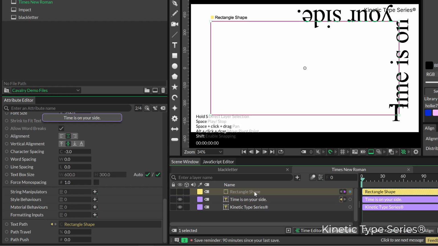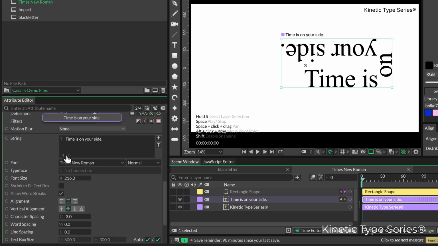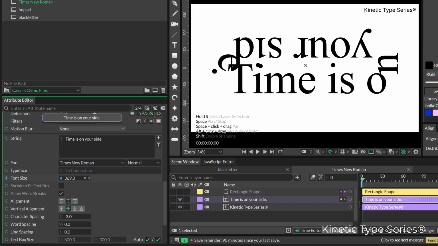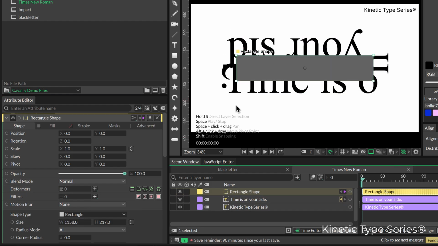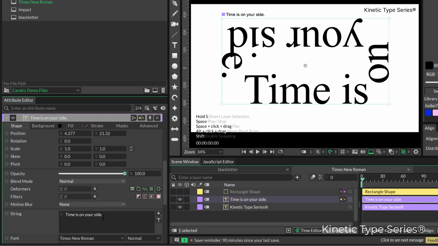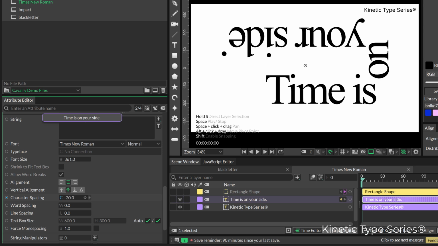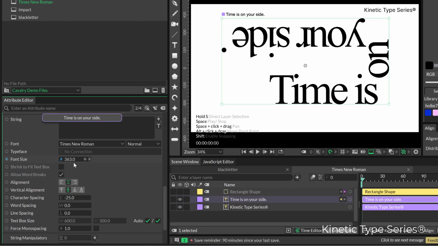Let's play with the rectangle size to make it smaller, and now I'm going to increase the size of the letters. It is a matter of playing with those two things, the size of the rectangle and the size of the letters. We can also still play with the tracking, the character spacing, and all the other parameters of our typography. So maybe time is on your side, kinda. I like it because it plays with the meaning of this phrase.